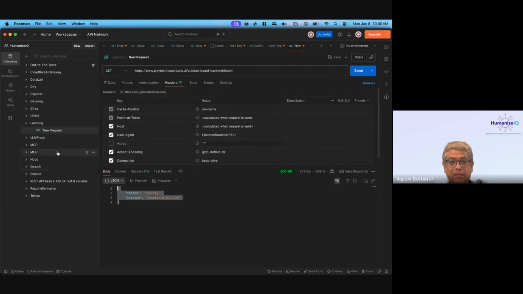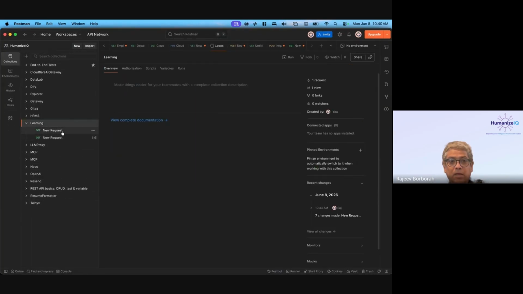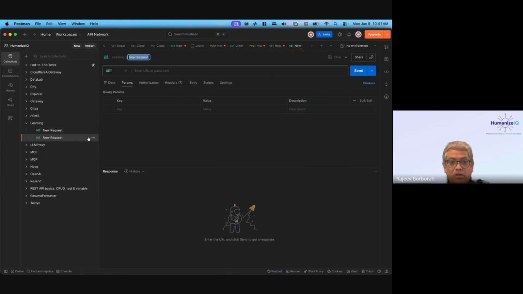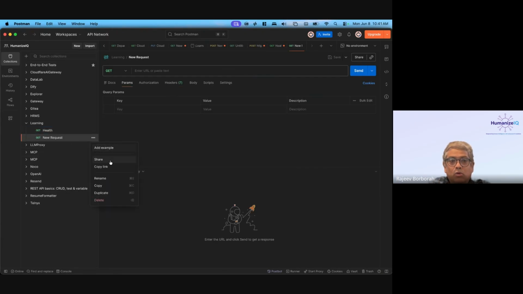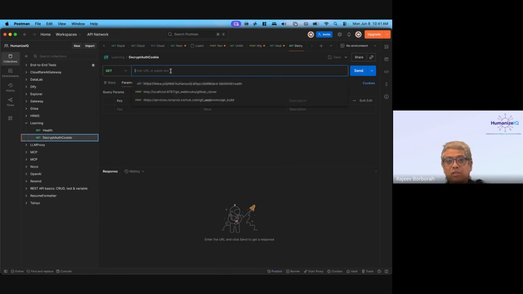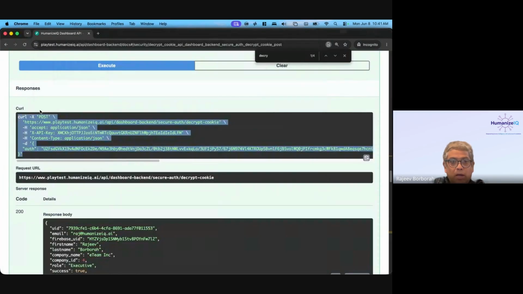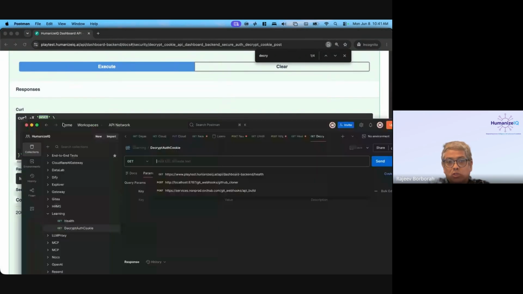So in Postman, I can create another request. You should name your request. This request was renamed, this is health. And now we are going to rename it to decrypt auth cookie. Same thing, the first thing we need is the verb. So let's look at what the verb is. If I look at it, the verb in this case is post. So we will use post.